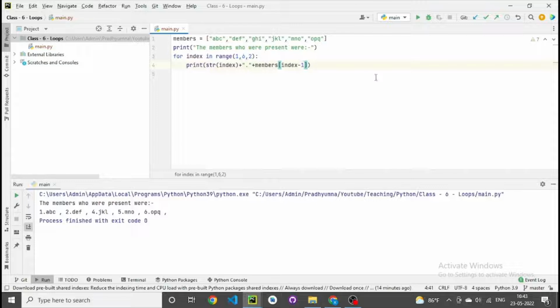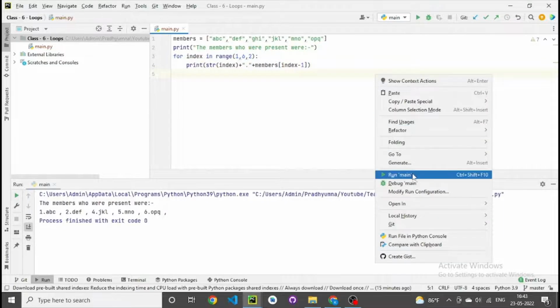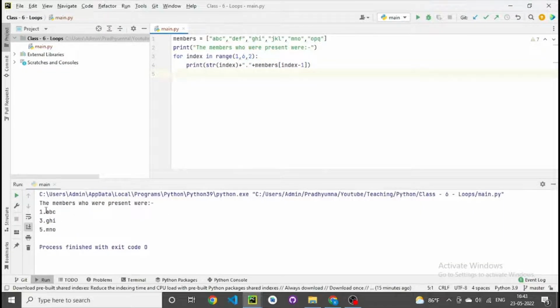So if we just run this, you can see it is 1.abc, then 3.ghi and 5.mno. So we skip the even numbers. Again, we can also use break and continue statements.